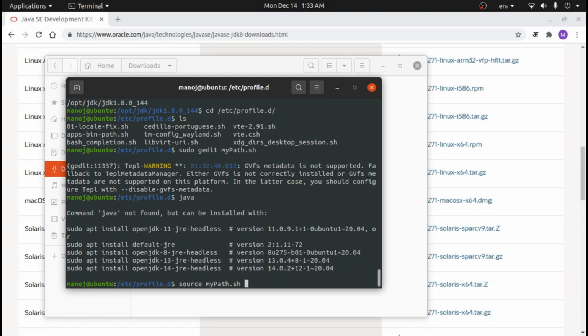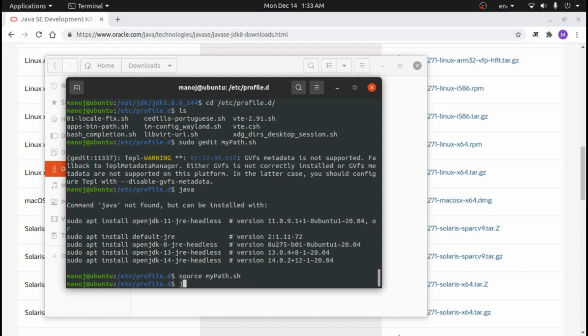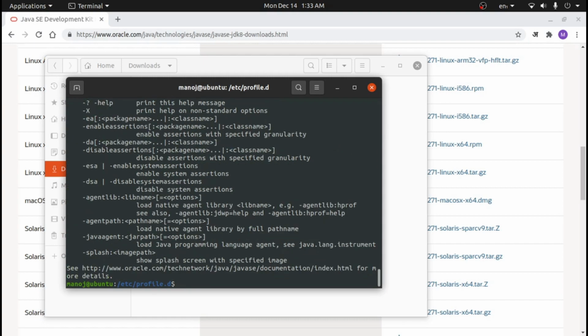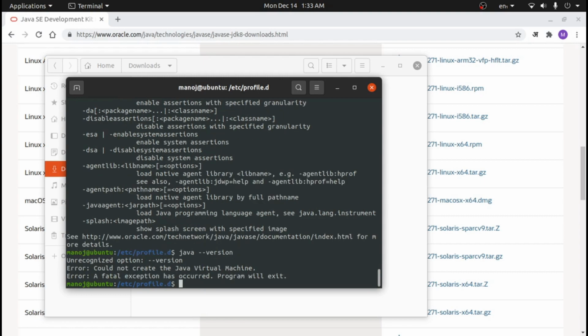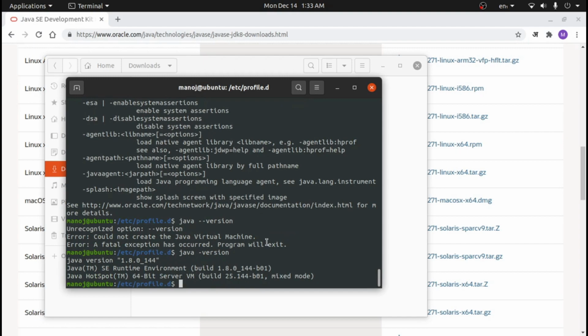Source mypath.sh and hit enter. Now if we type java, we get some output other than not found. If we run java -version, it says the Java version, which is 1.8, which we just installed on our system. We can also verify with javac -version.